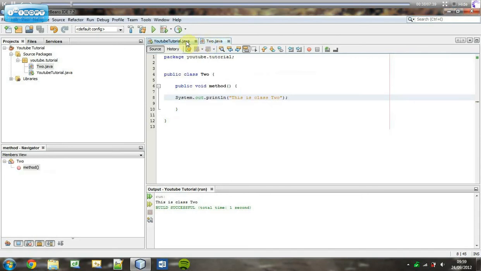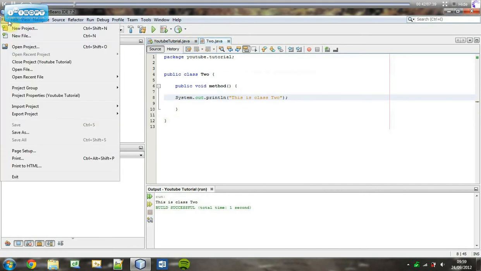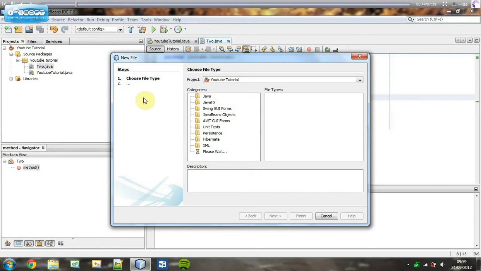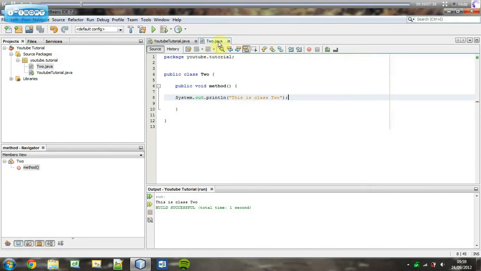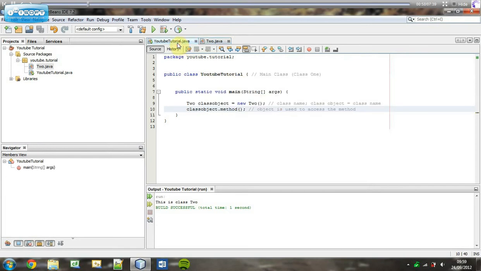As you can see, I've created two class files, and to do this, we go to File, New File, and then we just go Java class and next, and call it whatever you want to call it. I'll call it simple class 2.